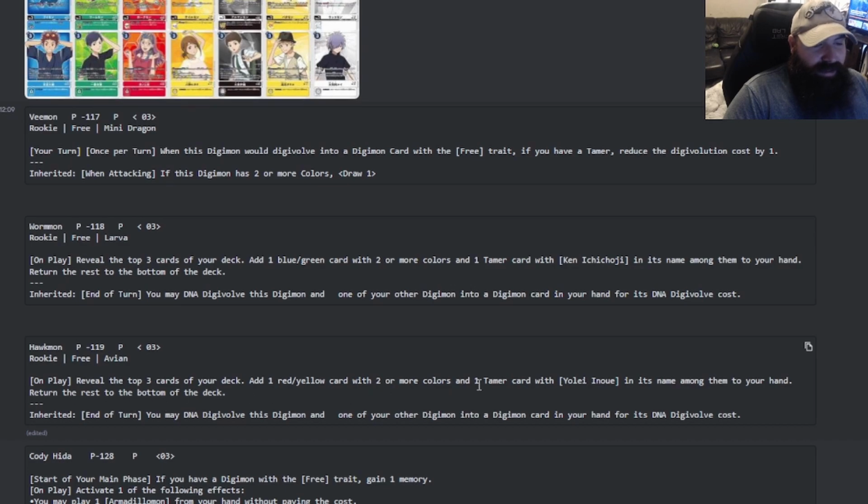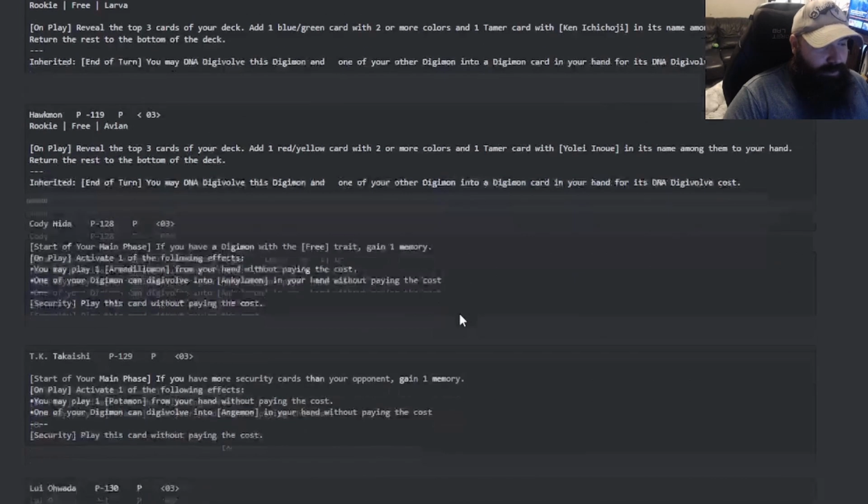At end of turn, DNA. Obviously, you don't DNA in that deck, although I've seen some people try and mess with Chimera for the sake of it, but I don't think you want to really bother with Chimera.